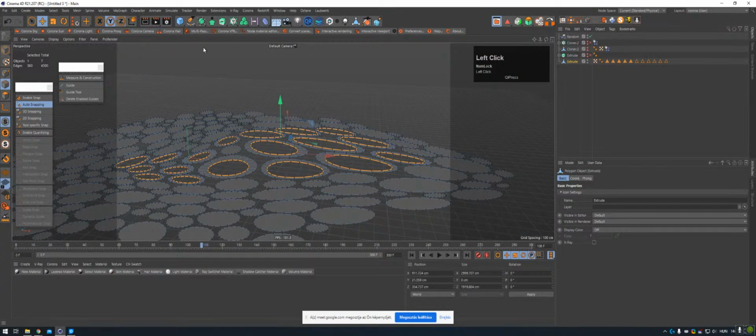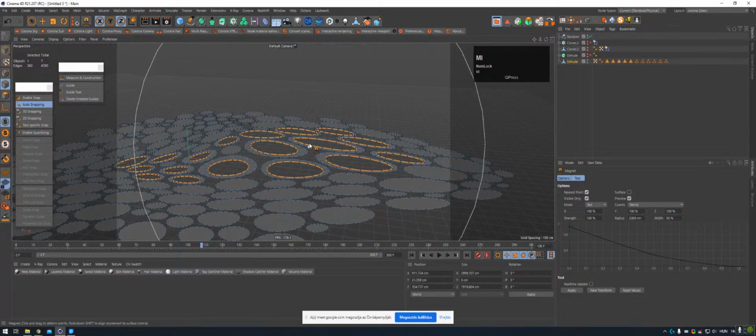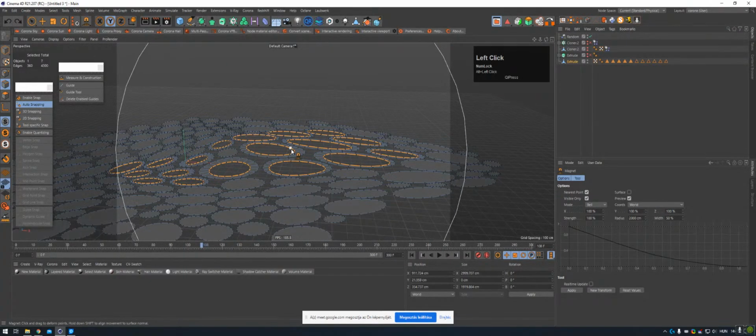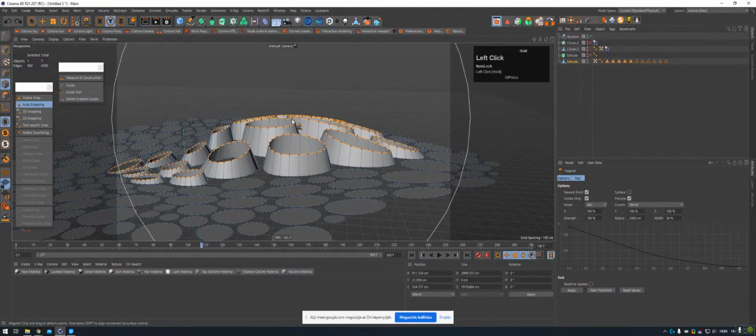I can even pull them up with the magnet tool, but only on the y-axis. I turn the z-axis off, like this.